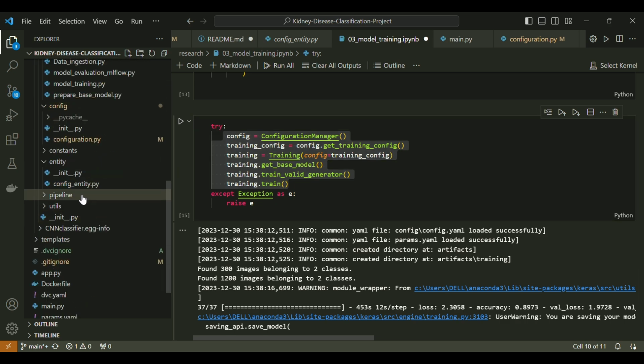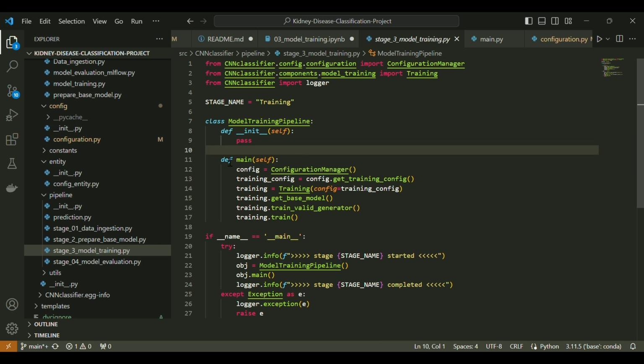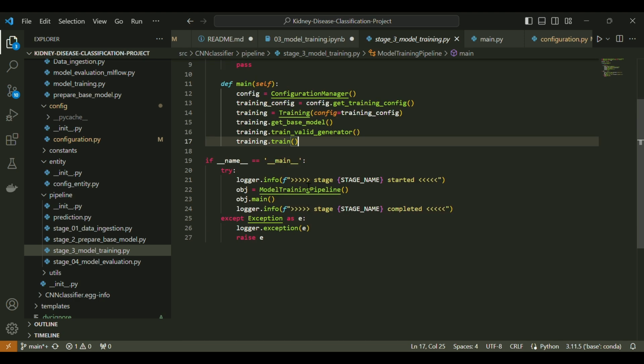You can see here, pipeline model training. See, I am just keeping a staging training, and I created a class named model training pipeline, and this is the code. I just copied it from there and pasted it here, and this is the main file where logger is used. See how useful logging is. After starting this project, it tells me this stage is started, and after completing this stage, it gives me this message, for clarity and for the confidence that everything is going fine.